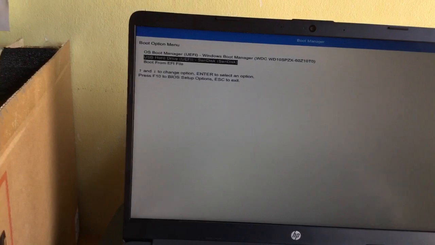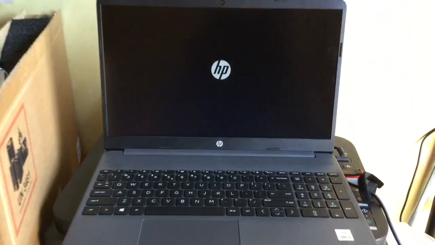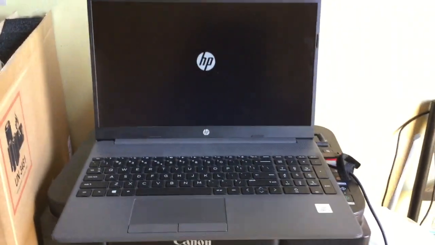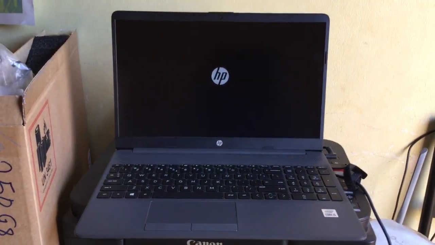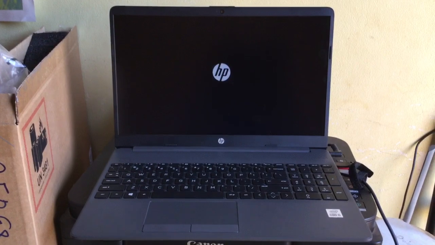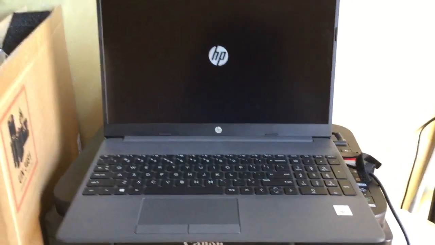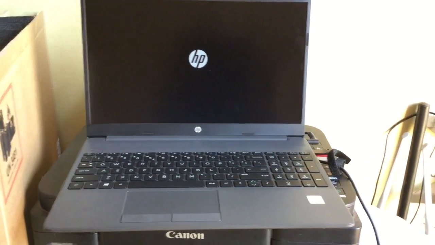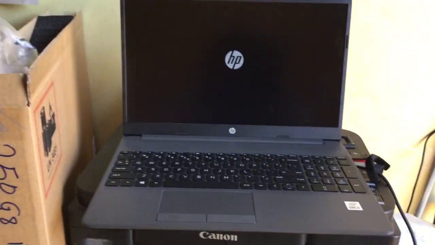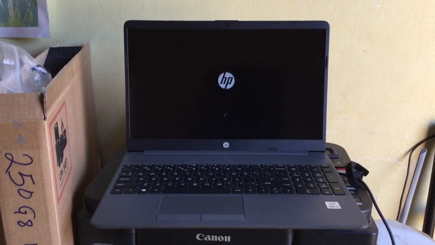You click the down arrow key and click enter, and this will start the Windows installation and start loading files from the USB drive. And this is how easy you can enable the USB boot options on your laptops. In some cases, I tried to boot with this flash and it didn't work for me, so I had to use a SanDisk to do the installation.